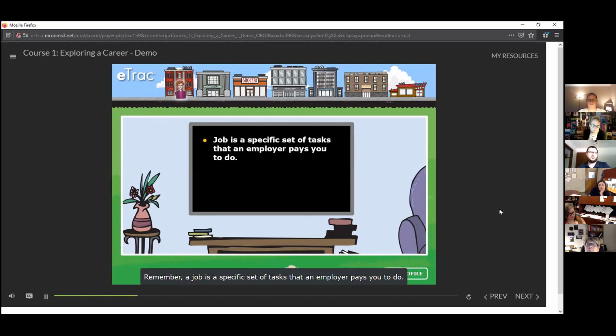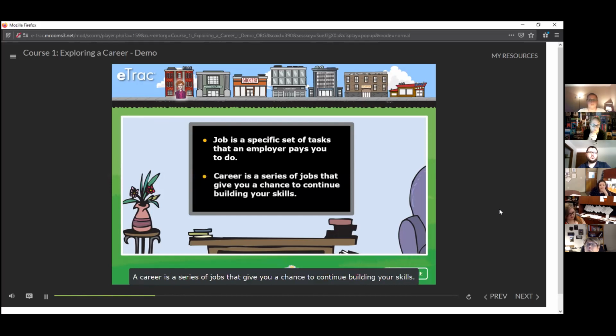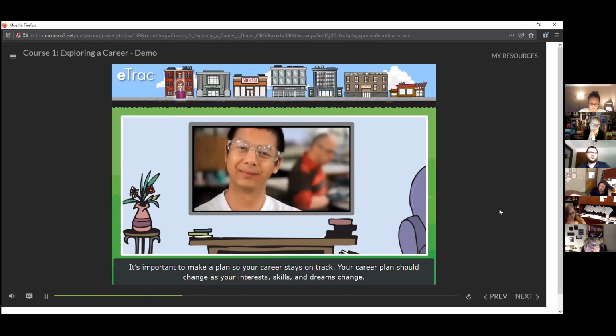Remember, a job is a specific set of tasks that an employer pays you to do. A career is a series of jobs that give you a chance to continue building your skills. It's important to make a plan so your career stays on track. Your career plan should change as your interests, skills, and dreams change.